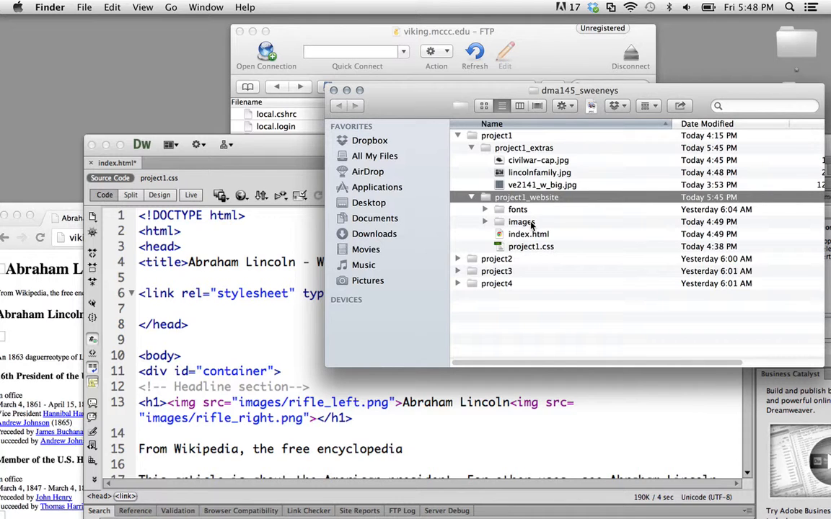So double check all these things, fix them over here in your file names, and then come back and fix them in your HTML and your CSS, and it should work. If you've done all that, then you can definitely contact me.